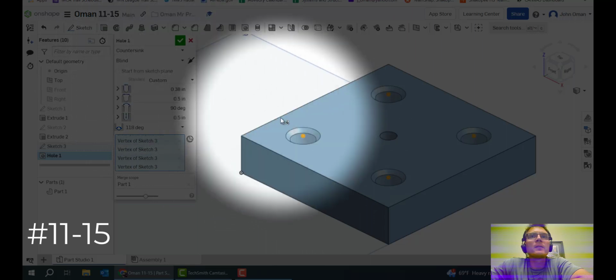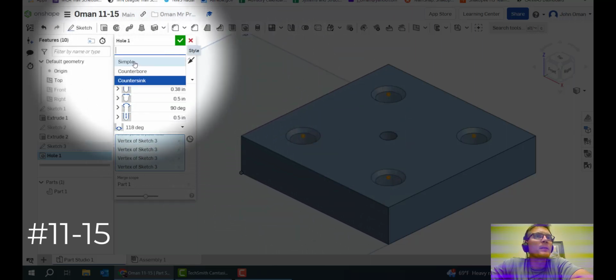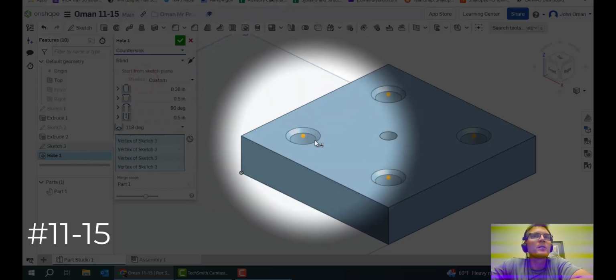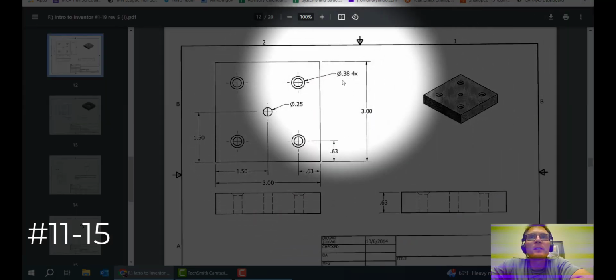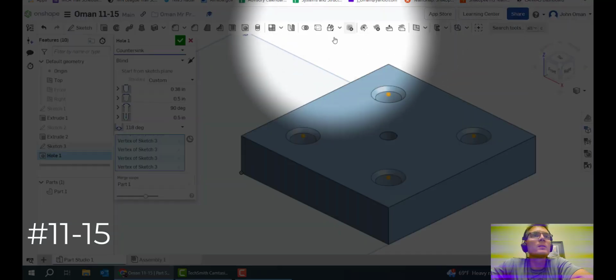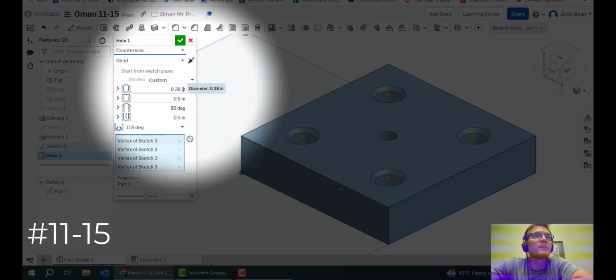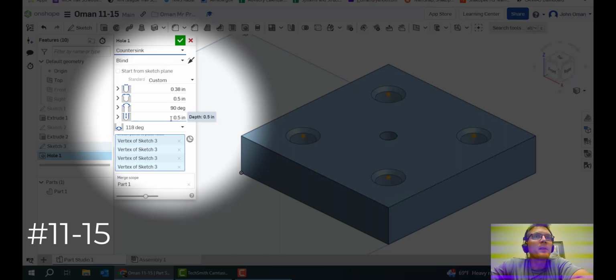All right, and if yours does not look like mine on the screen, go into yours, it probably says simple. Change that to be countersink, so it switches to that style of hole. And our dimension looks like it's 0.38 for all 4 of those holes. So type that right here for your diameter, 0.38, and you can leave the countersink diameter alone. 90 degrees is fine, and the depth.